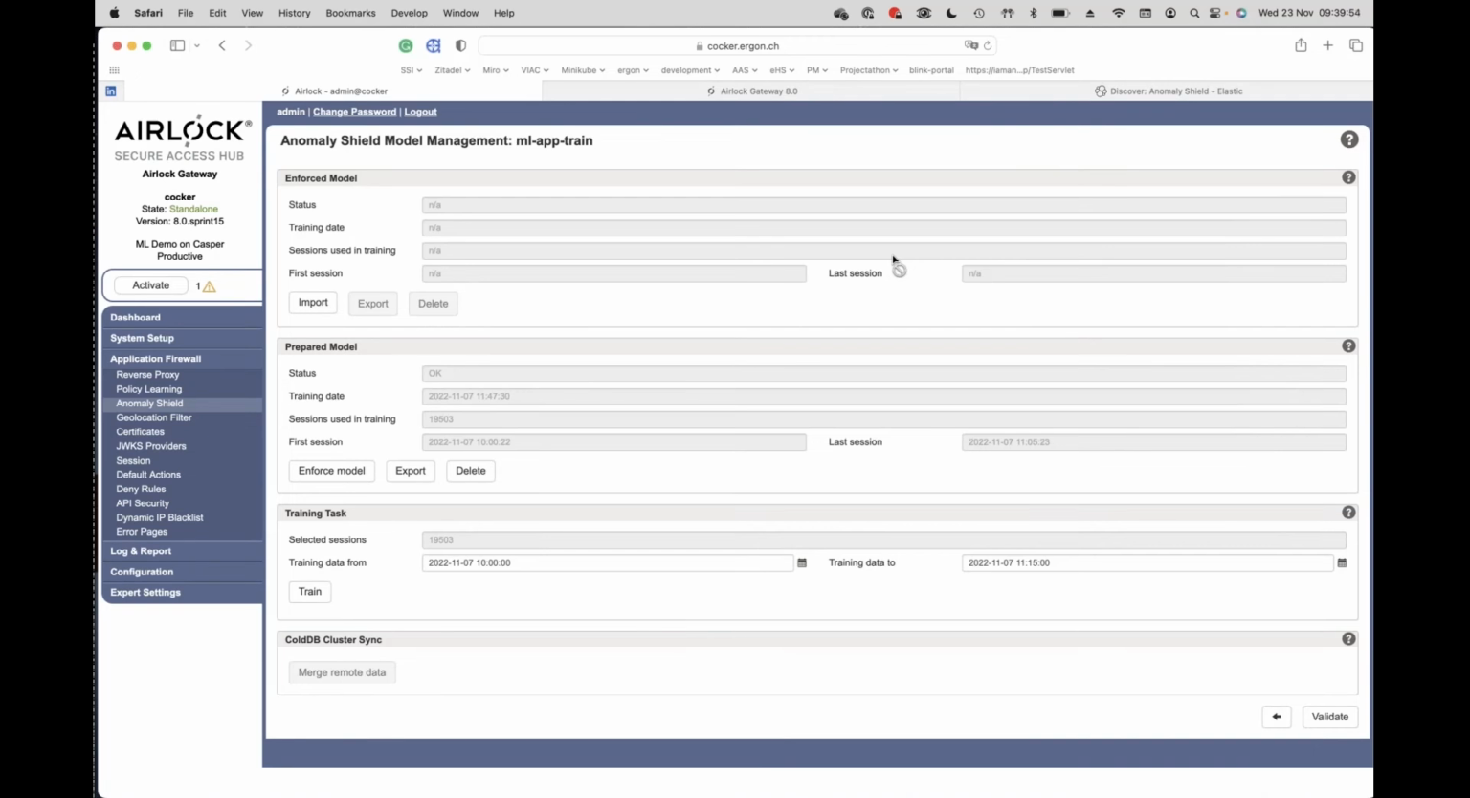This screen allows you to train new models. You can best explain it from bottom to top. Since we wanted to have the enforced model on top, because this is really the most important thing of the model training screen, that you have an enforced model and the Anomaly Shield will actually apply traffic against it. But to train new models, you will start at the bottom. The thing that you find down here is called DB Cluster Sync. A very complicated name for a very simple idea.